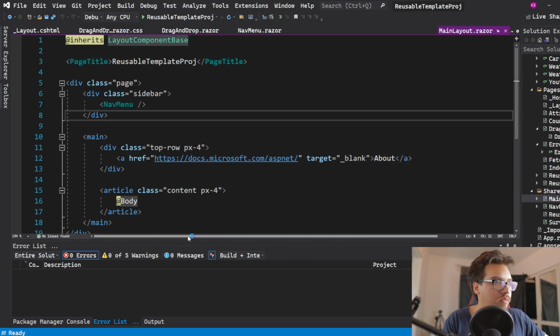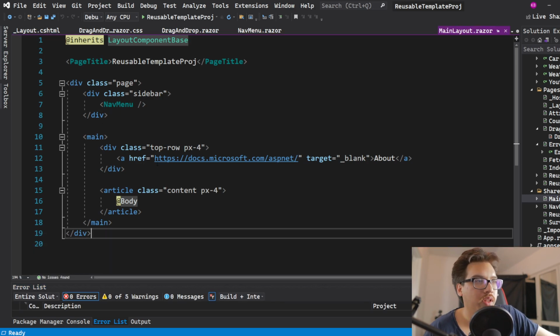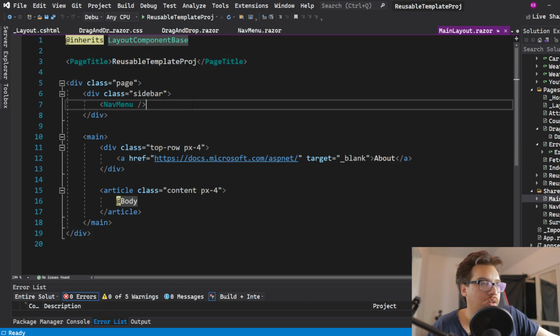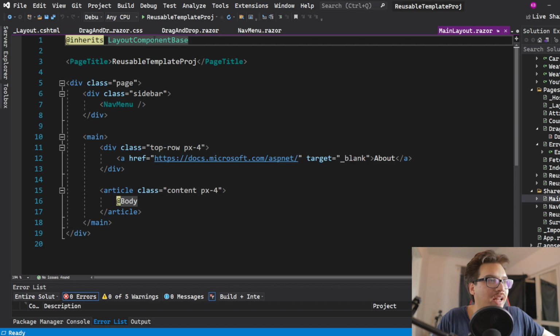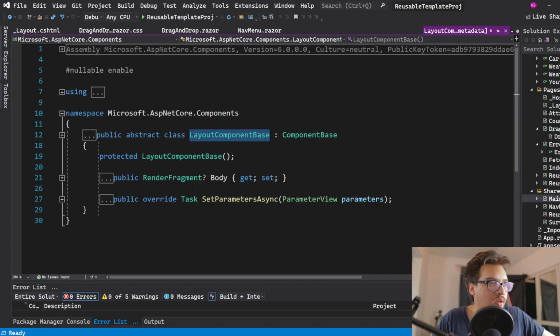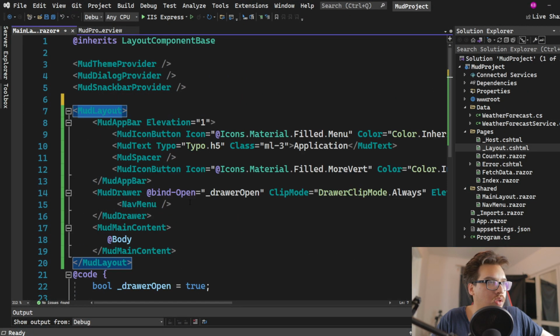But this one is very simple. It's just using the HTML elements, and it only really has two components here: the page title and the nav menu. The nav menu is just a normal Blazor component, and all this is doing is grabbing whatever the body is. Oh, it also has layout component base as well. So yeah, that's where the body is actually coming from. So it's doing something very similar. And if I went back to here, it's also doing the same thing. Layout component base does not change.